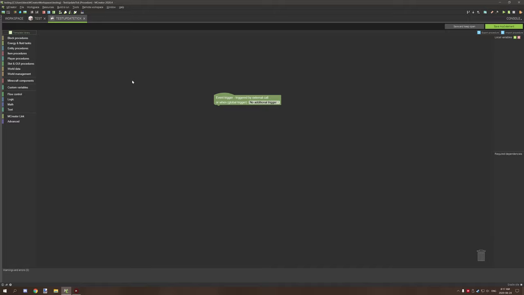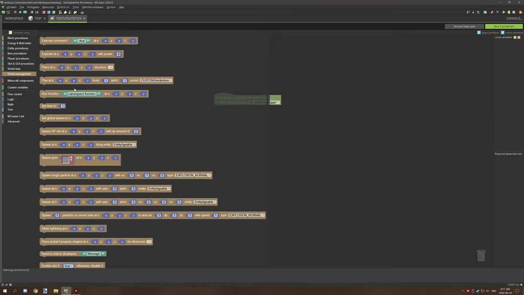Another thing that I'm going to be covering is why it doesn't work with update ticks, and I'll try my best to explain that in just a few seconds. So, to basically make a particle spawn, we need to go to the World Management tab, and then there should be a particle spawn single particle right here, and then you can basically adjust the speed and the location as well as the particle type.